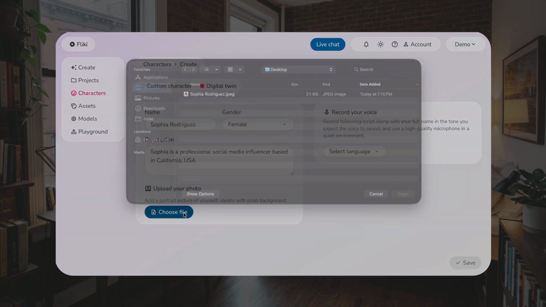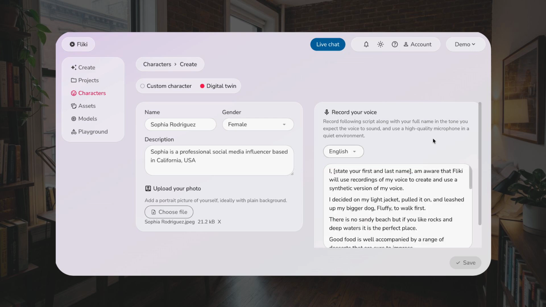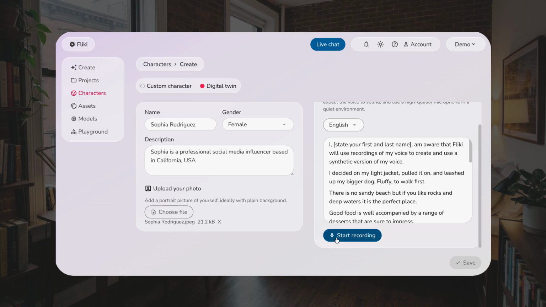To clone your appearance, upload a portrait picture of yourself, ideally with plain background. Next, to clone your voice, select your preferred language, then click Start Recording. Read the script aloud, including your full name, using the tone and style you want the voice to capture. For best results, use a high-quality microphone and record in a quiet environment.